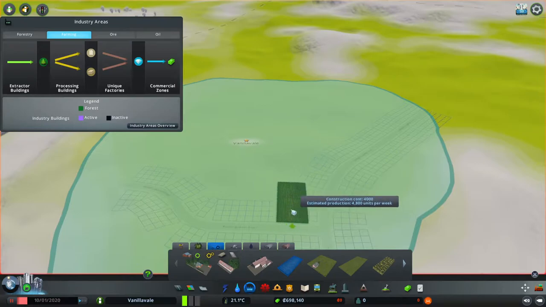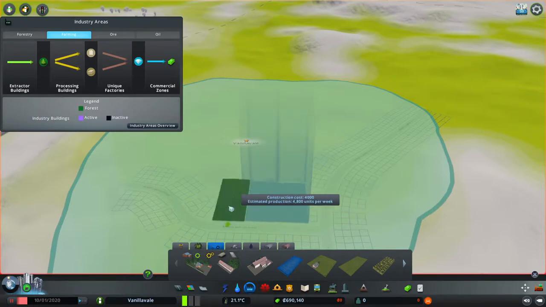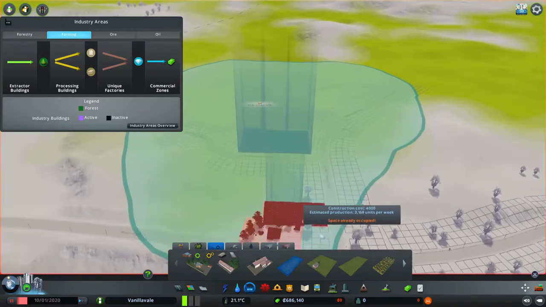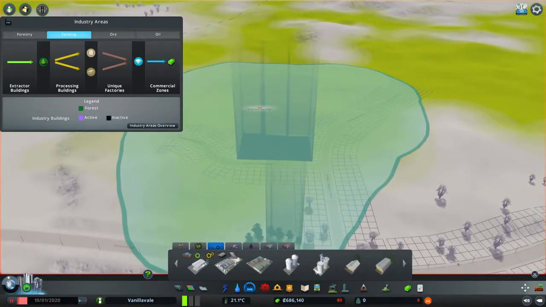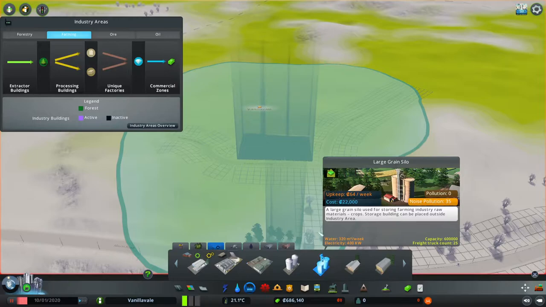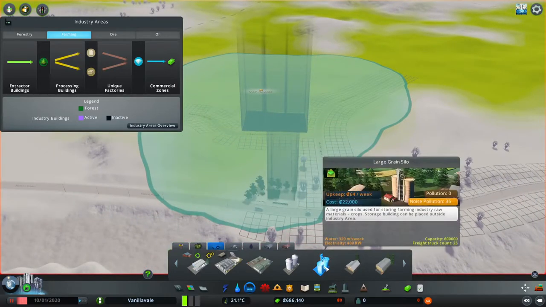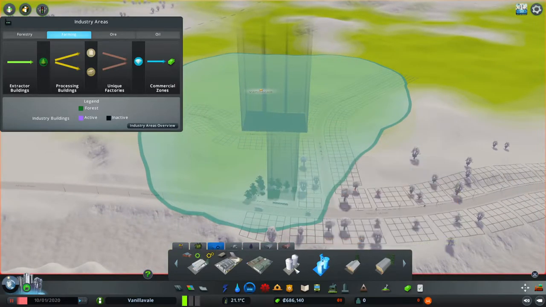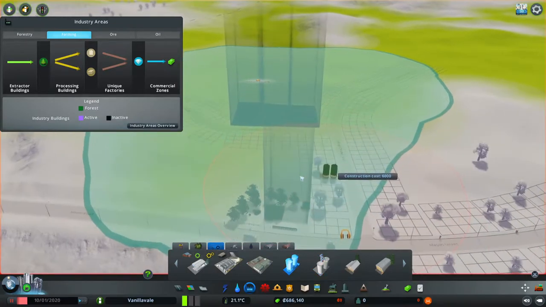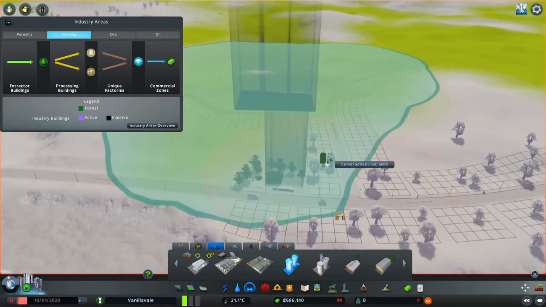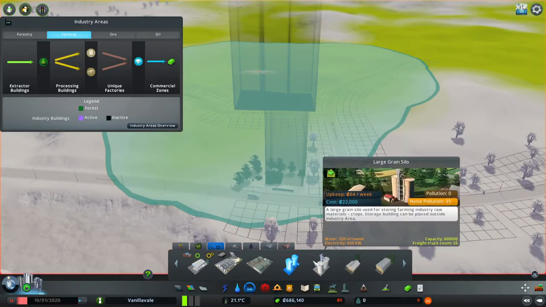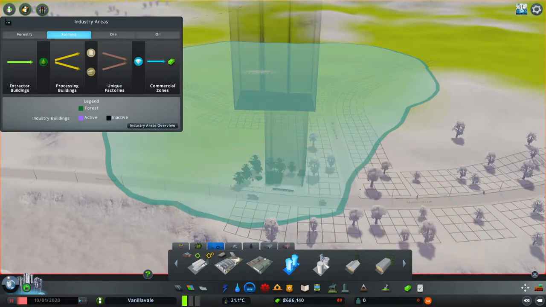I think we can select certain things, but we'll grab a few fields in here like so, and we'll go ahead and grab ourselves a large grain silo. We could probably do a smaller one actually. Let's grab a small grain silo. We'll start off with the small ones over here, and then we'll see how that grows. Oh, shall we just go large altogether? Well, we've got a fair bit of money.